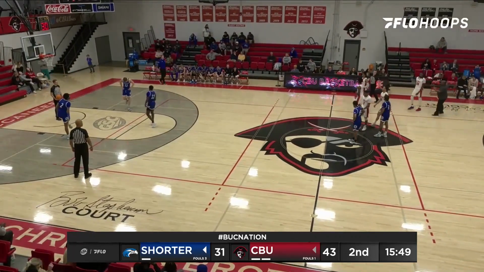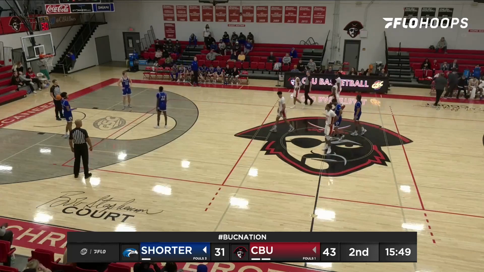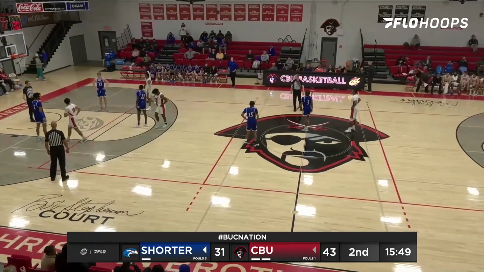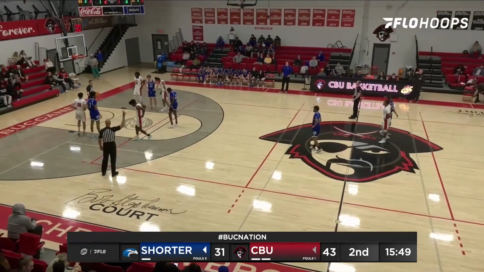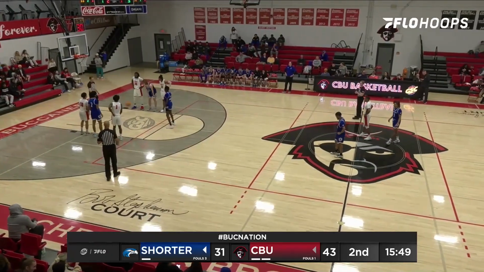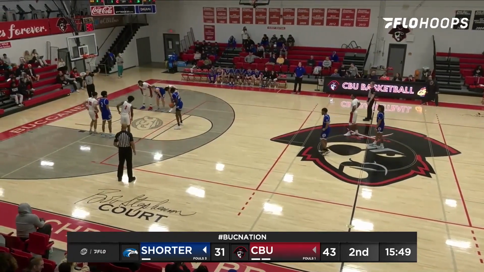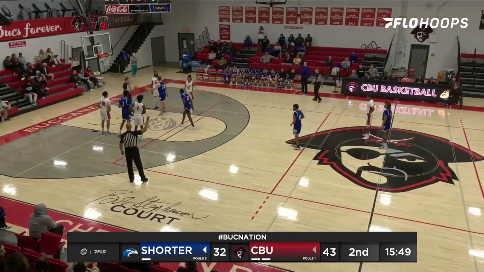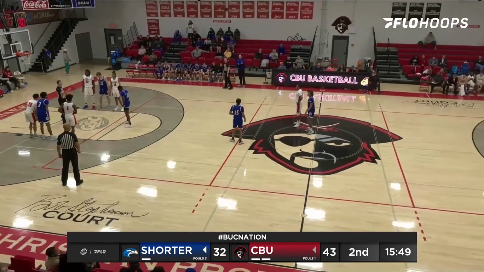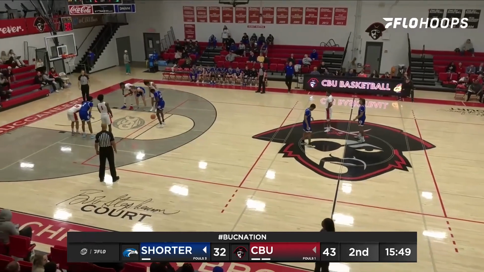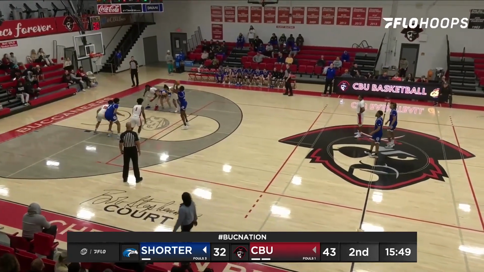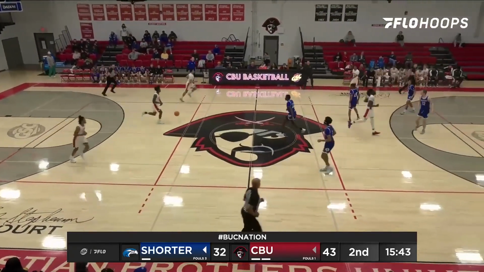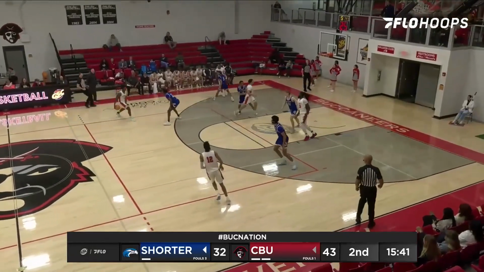Ricky Knight Jr. will shoot two. He's a very good free throw shooter. 81% on the season. Came in averaging 9.6 points per game tonight. So far scoreless. First one is good. Missed the second one, and Futrell grabs the rebound. 43-32, CBU with the ball in the offensive end.